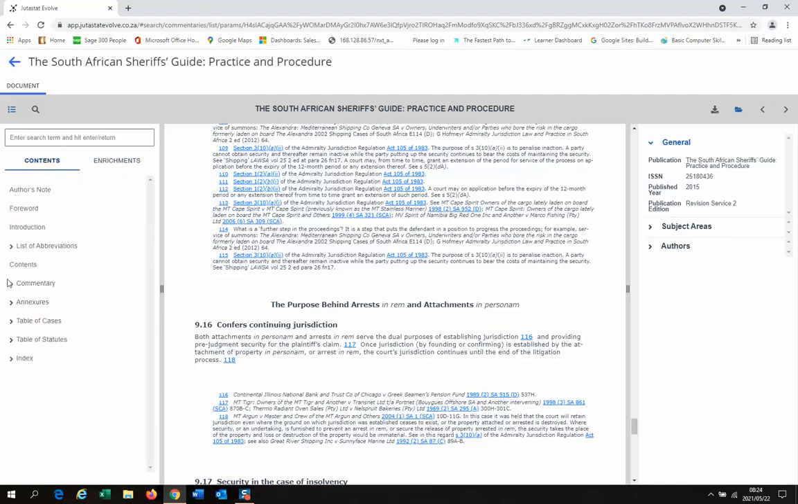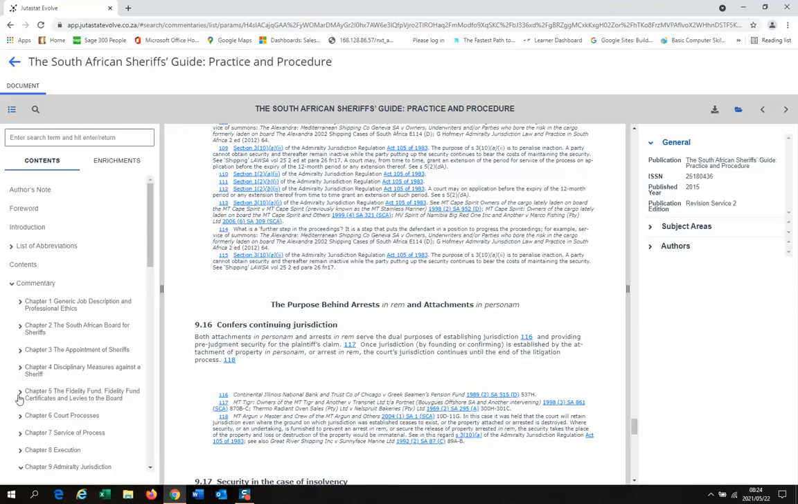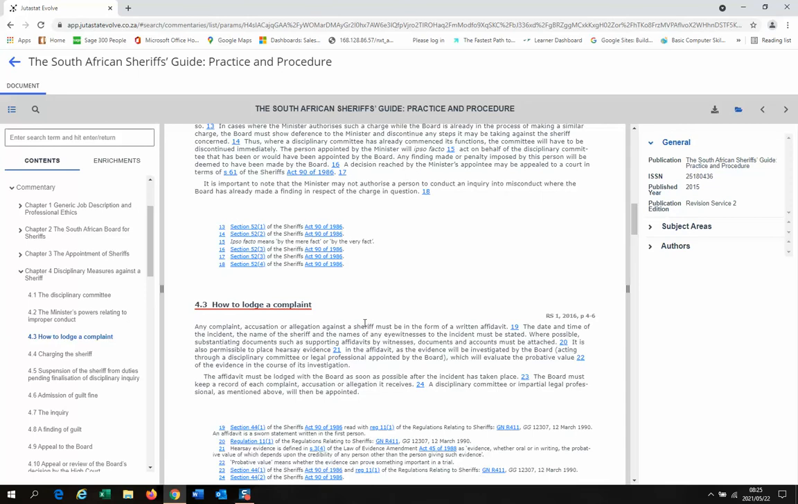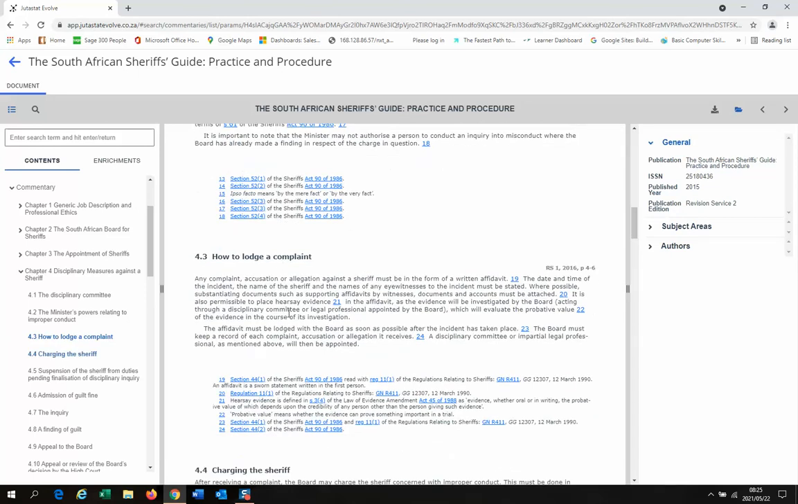So navigating the Sheriff's Guide, very, very easy. You've got a table of contents. You can open up the commentary works. It gives you various chapters, and you can expand and open up into the chapters. How to lodge a complaint. Click onto that section, and it jumps straight to that specific area.